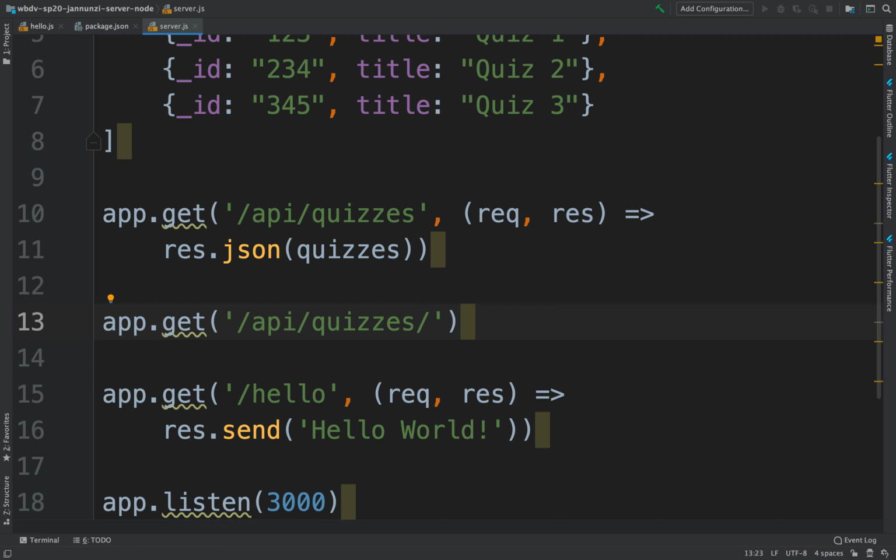So to do that, basically we want to define a path variable, a variable that is embedded as part of the URL. To do that, we use the notation : and then the name of the variable, of how we want to name it. In this case, it might be quiz ID or something like that.